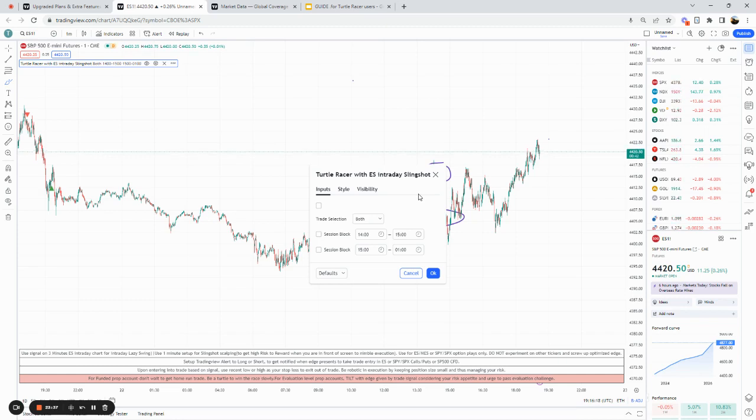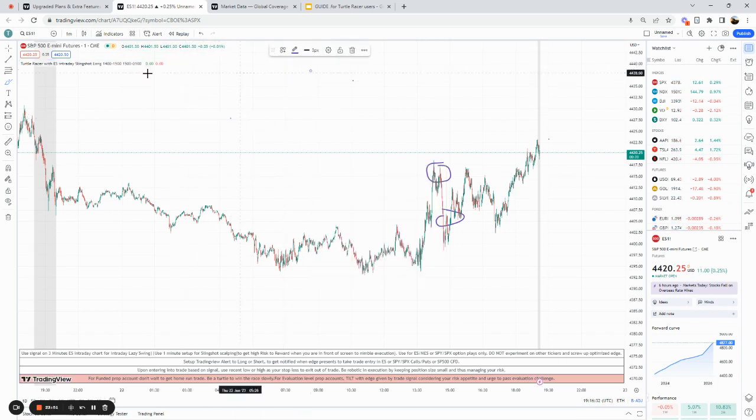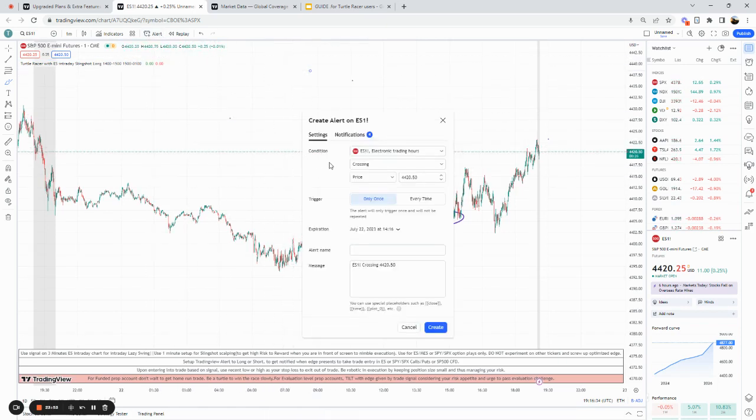Now, one important thing is whenever you select, let's say, session blocker, this one and long, right, and then you create the alert, right? Then, as I said, you will be able to get alerts when all your settings conditions are the way you have set up right now. Okay, just to let you know.